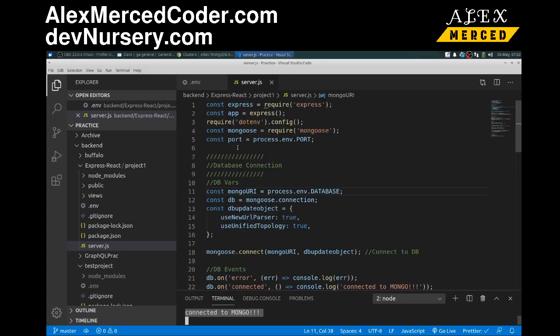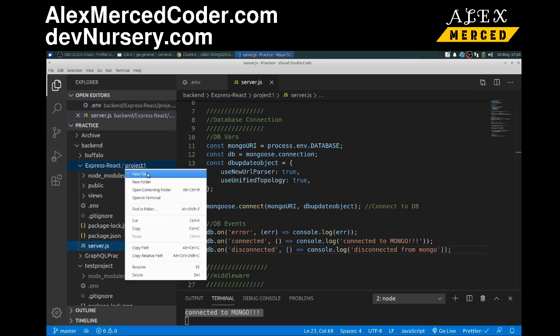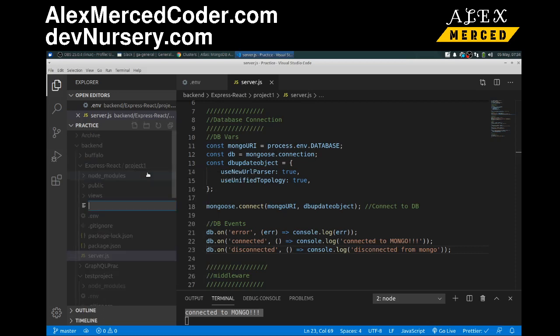Now for me to actually be able to put something in the database, I actually have to create what's called a schema. Okay, a schema basically defines the kind of data we put in and out of the database. Okay, the easiest thing to do here is to put this in a separate file. So what I'm going to do is create a new file, schema.js.